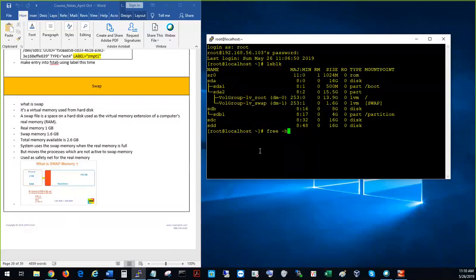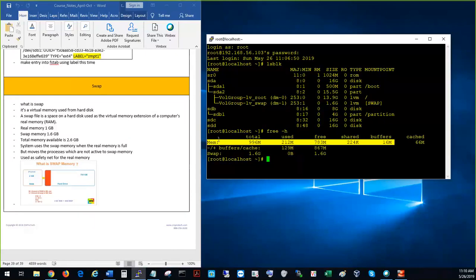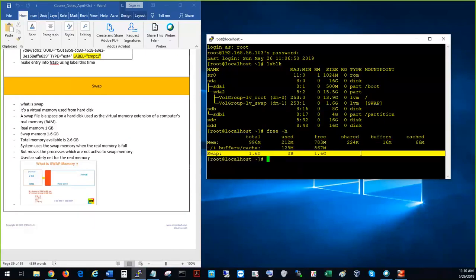So the command to see the memory is free -h, and this is the real memory, and this is the swap memory here, okay? And you will have a time that the swap is being used up. So right now it says 1.6 GB. So we're going to increase it using the physical hard drive, okay? Let's take a look how we're going to do that.